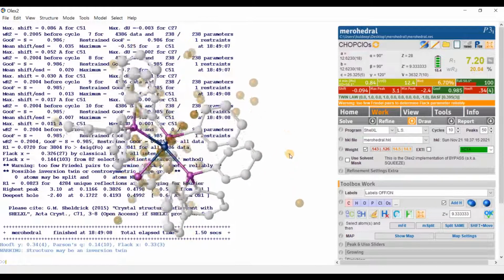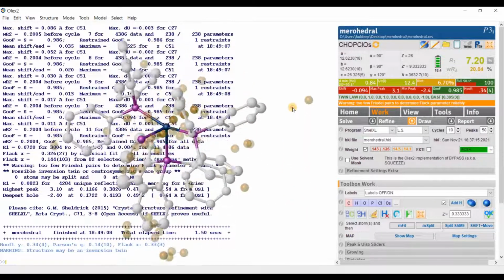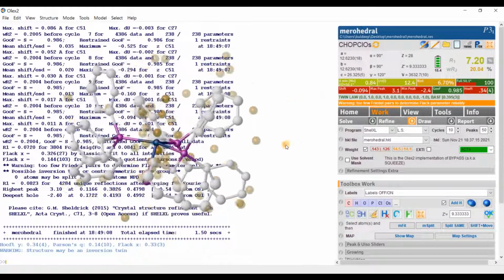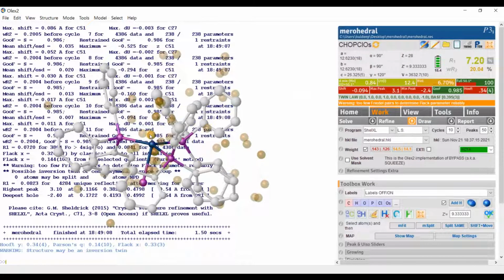Okay, so what I have to do now, there is some cubic very close to the osmium atom. So how to tackle this? Just select osmium and refine it anisotropically.